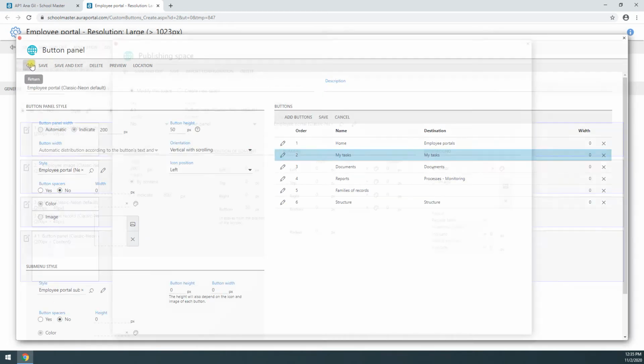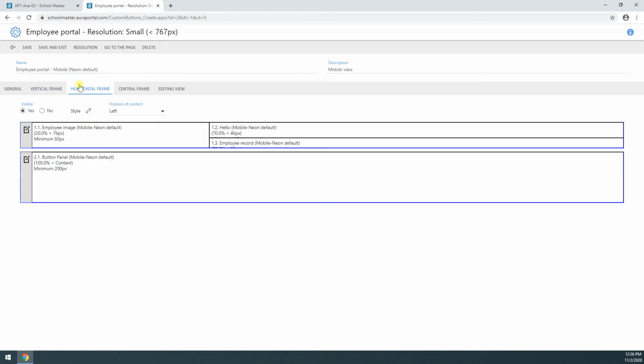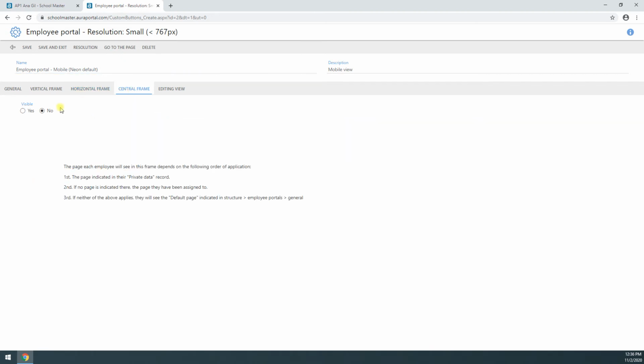Now let's see what happens with the configuration for the mobile device. On the larger screens, we want to show the button panel with a certain size. So the size here is 200 pixels. But when I go to the smaller device configuration, we can see everything is responsive, everything is adaptive. And when I click, for example, here on central frame, we can see the central frame is not visible. This is because the central frame wouldn't fit in such a small device, or we'd have to see a horizontal scroll and that wouldn't be very comfortable.